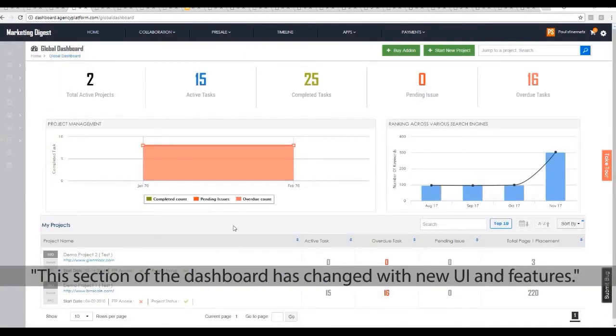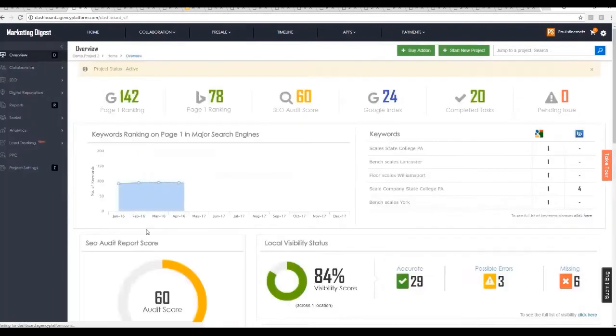Let's talk about specific project management on a particular project, and we'll click into Demo Project 2. On each project on the overview, it lets you know how many active tasks they have, overdue tasks, pending issues. Whenever I click to go into the particular project, it's going to open up on the left-hand navigation everything for project management, but also everything you would ever access in regards to this particular project or campaign that is running, from reporting to analytics to project settings to collaboration.